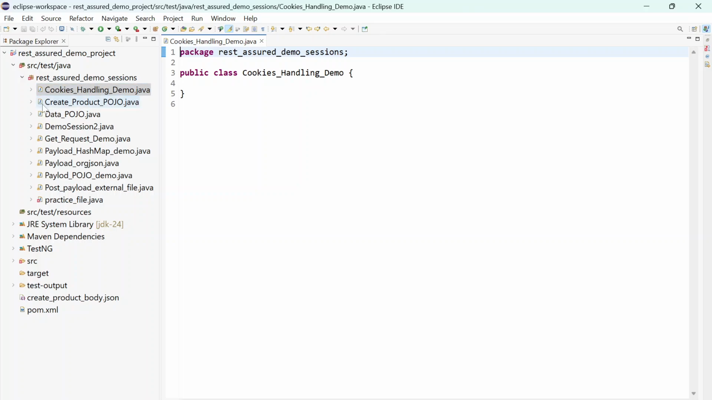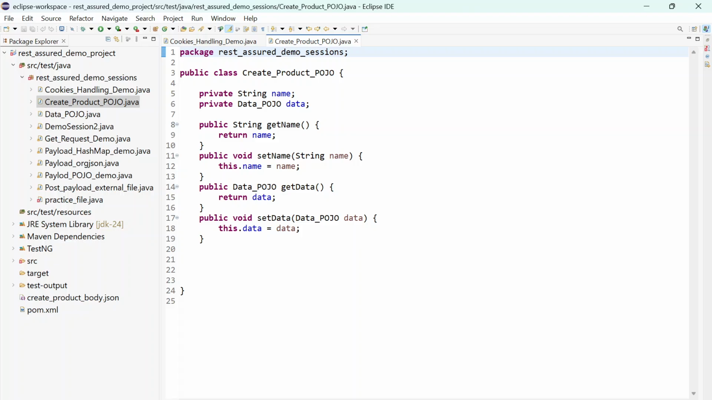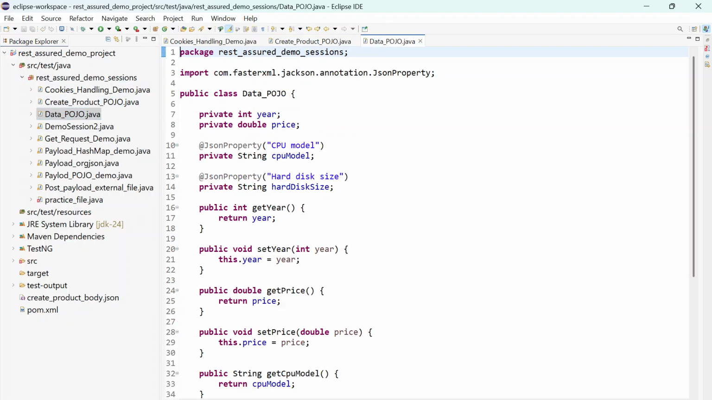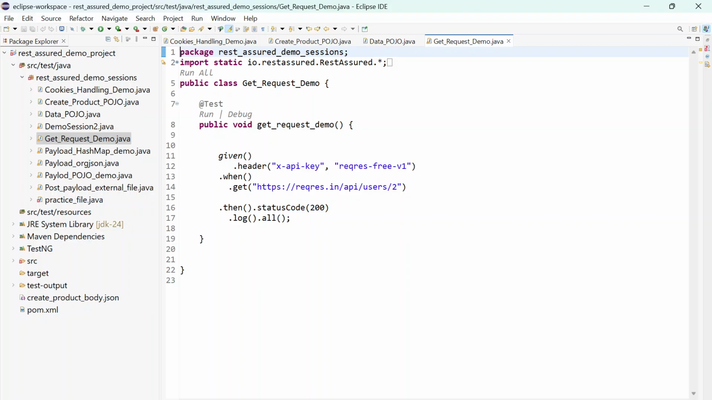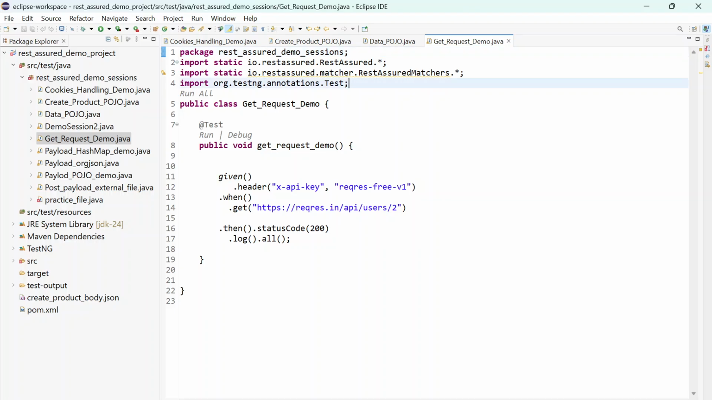I'm going to import some of the static packages which we have already used in our previous sessions also. For Rest Assured, we have to use those packages. So I'm just copying it from our last session.